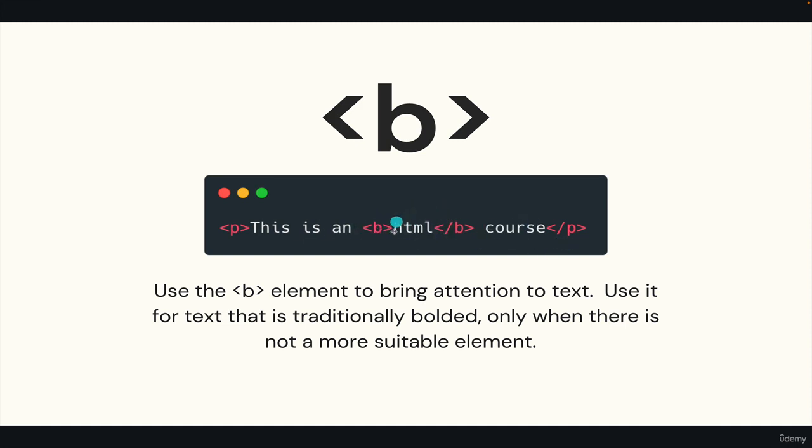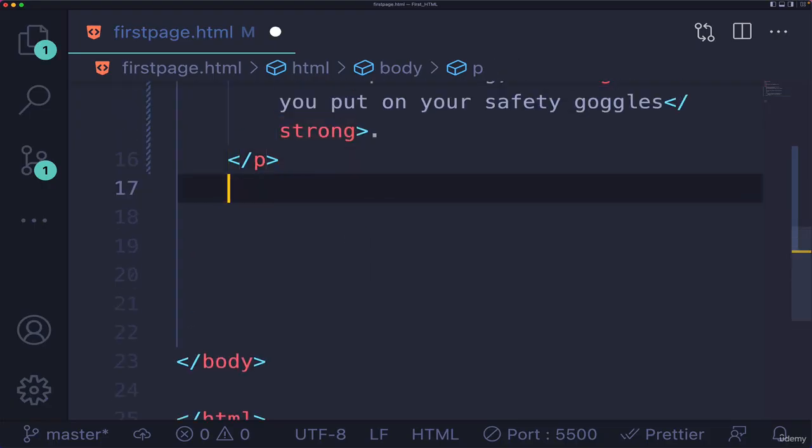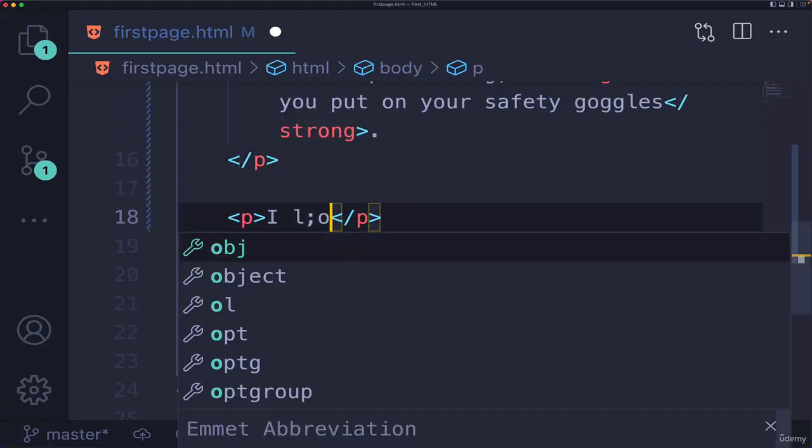Am I really making that stronger? Probably not. I could use a strong element, but I'm not trying to encode special significance. I guess I just want it to stand out a little bit or highlight it. This is an HTML course. So I'll show you an example of that. Let's just keep with my slides.